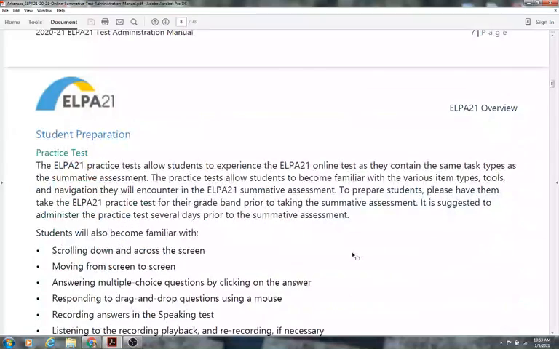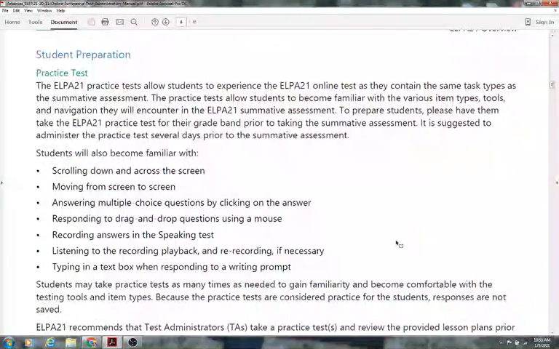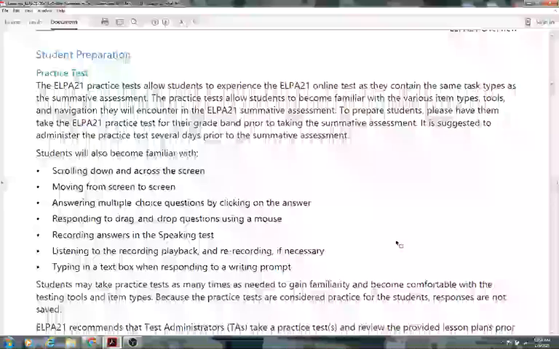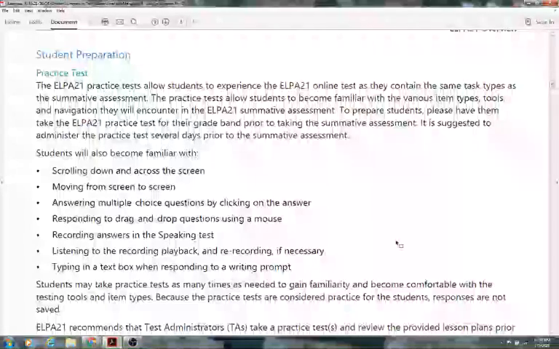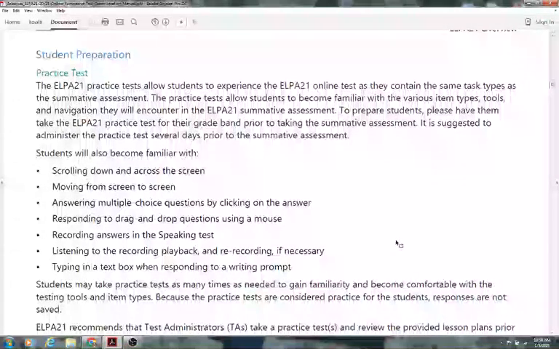Pardon my scrolling here. So there is a practice test for ELPA 21, and you'll see that on page 8 of your manual. When you practice with your ESL students, this may be done in either the Language Academy or the ESL class. They need to practice scrolling down across the screen, moving from screen to screen, answering multiple choice questions. There's lots of drag and drop questions. You need to practice speaking and then stopping, re-recording.